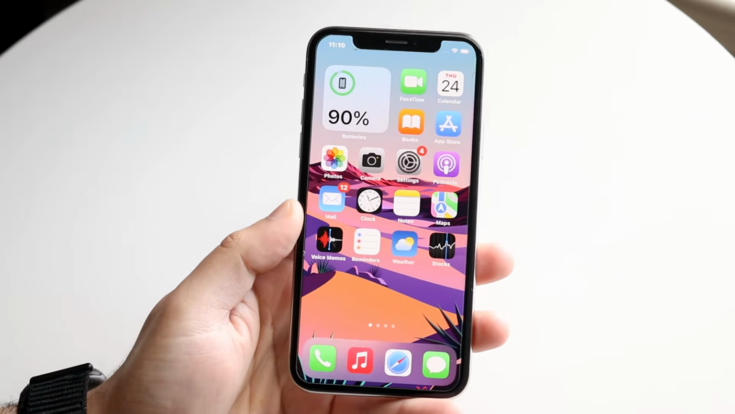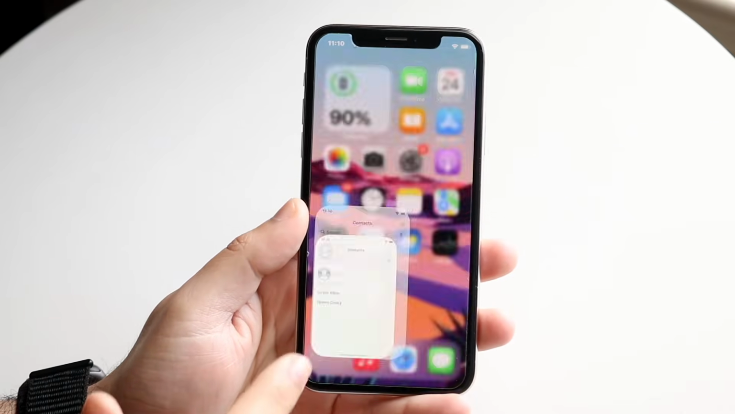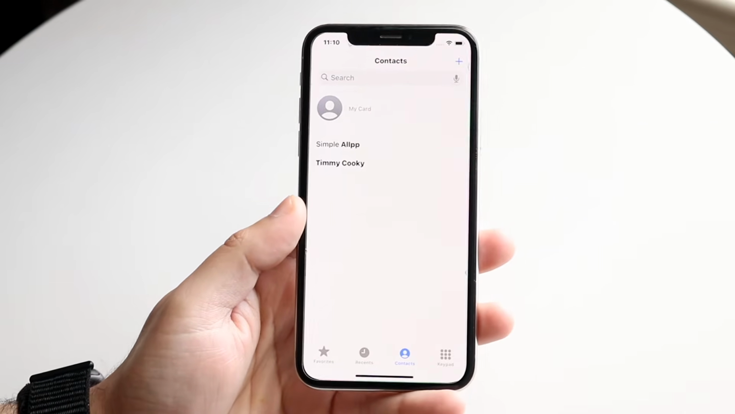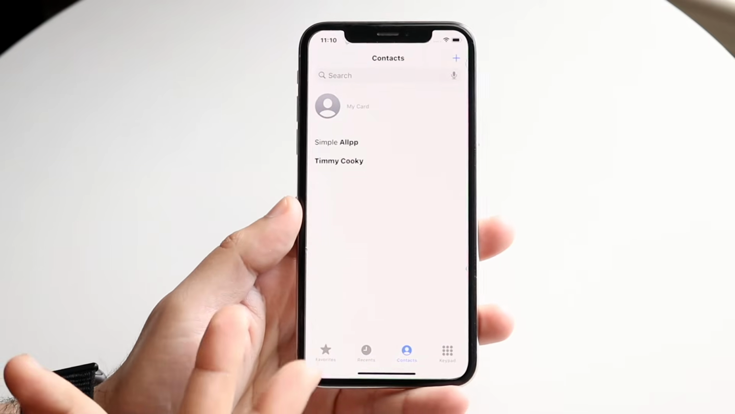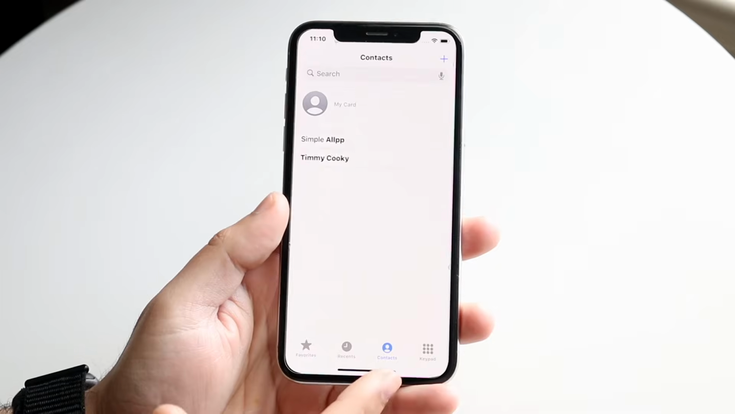All you really have to do is, first of all, make sure you have the contacts on your specific iPhone of who you want to make a group chat with. So you can see that I have a couple people. You can also not even have them in contacts and just have their phone number. You can also do it this way as well.